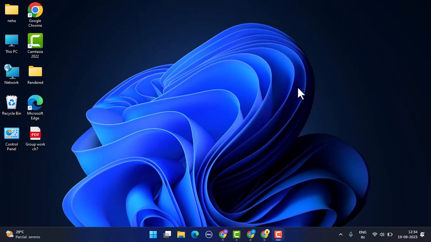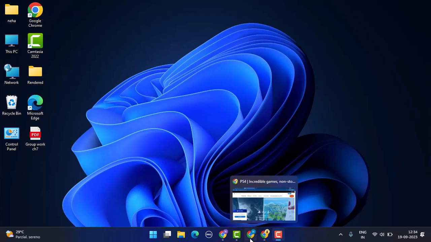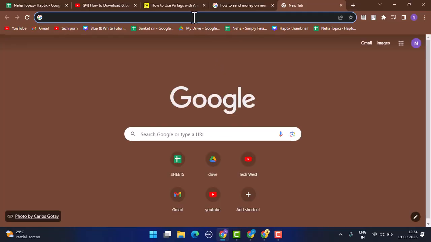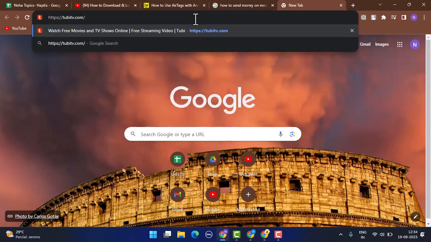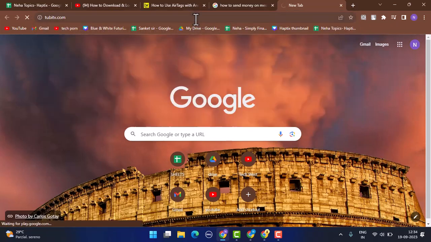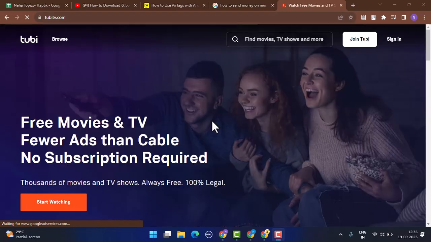Now, in my case, I'm using a Windows, so for that, I need to open up a web browser. And on the web address bar, I'll need to type in www.tubitv.com. Now, this is going to direct me to the official webpage of tubitv.com. This is how it's going to look like.